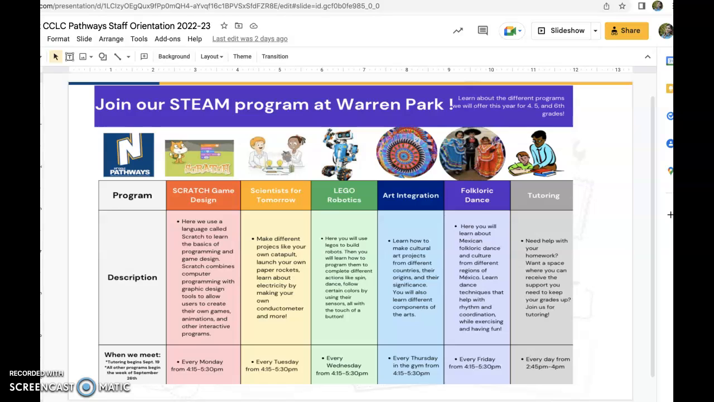This is a little bit of a summary of the classes that we offer. Scratch game design is pretty much just virtual video games and how to code them to do what you want them to do. Sciences for Tomorrow is a series of simple science experiments that we can train you how to do. We also offer different lessons on PowerPoint or Nearpod, so you can go ahead and use those. Lego Robotics is pretty much just using Legos to build robots. Arts Integration, you'll have a series of simple art projects. And Folkloric Dance, well, that's Mexican folkloric dancing.